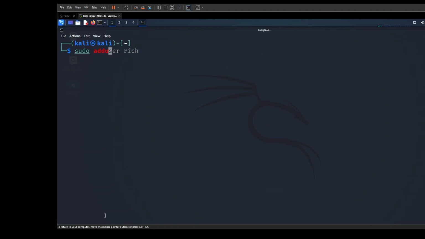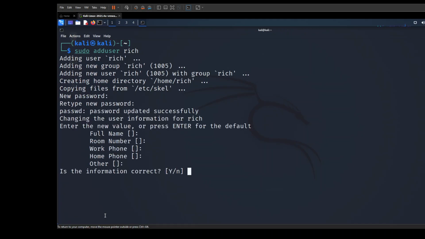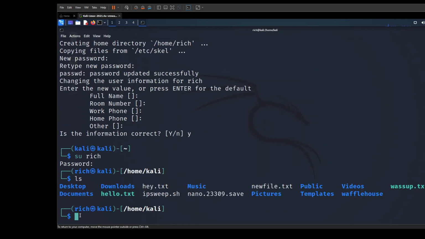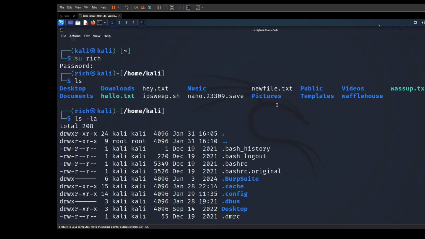Sudo adduser Rich. Okay, Rich. And you just click through here. And now we want to say switch user to Rich, for example. It's going to ask for the password. So now we're listed as Rich. As you can see, we went from Kali right here to now we're as Rich. So if we want to do ls, we have access to the same thing. And if we do ls -la, we have access to basically the same thing as well.